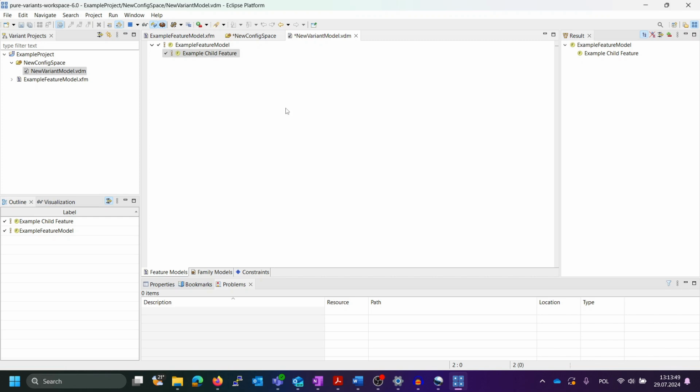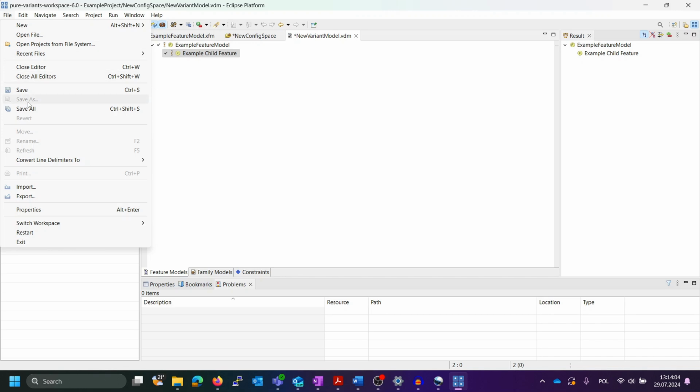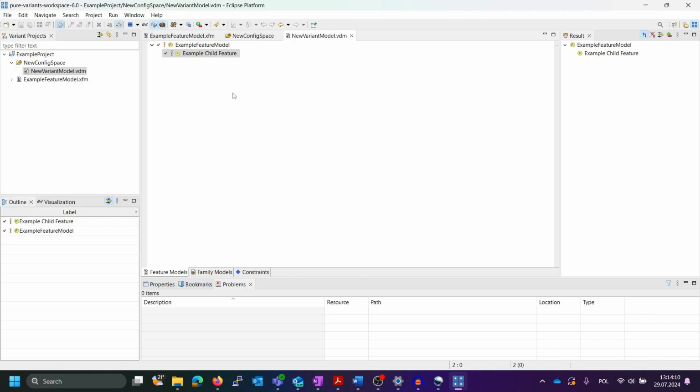So in here we can select the features for this variant from the configuration space. Ensure the selected features comply with the defined constraints and dependencies. Now save the variant model. This model now represents a unique product configuration within the configuration space.